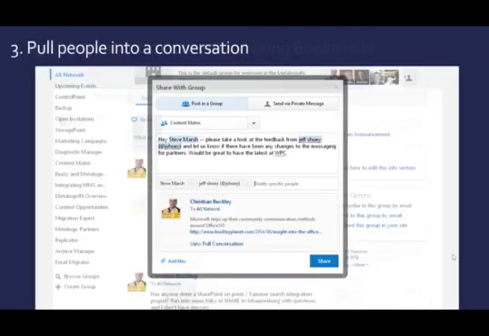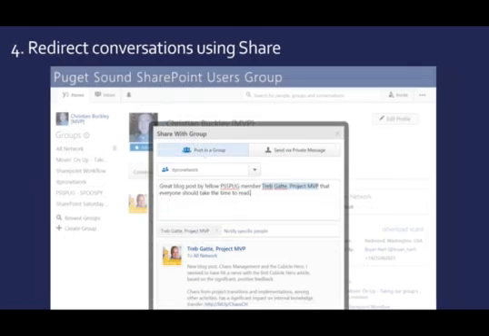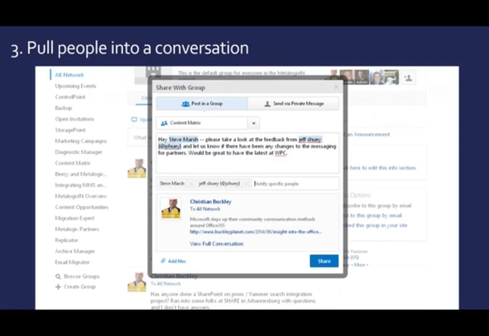Third one is pulling people into a conversation. And I'm going to show you two. The fourth one is actually redirecting conversations within Share. So let me talk about this one first, pulling people into conversation, then we'll go and do that. We'll mess with people's minds by just putting test conversations out there.